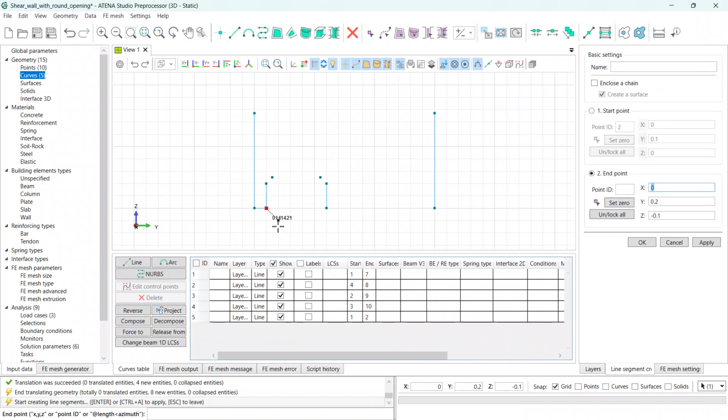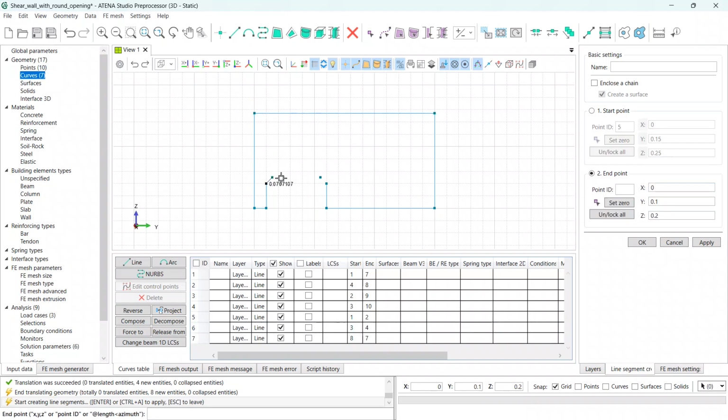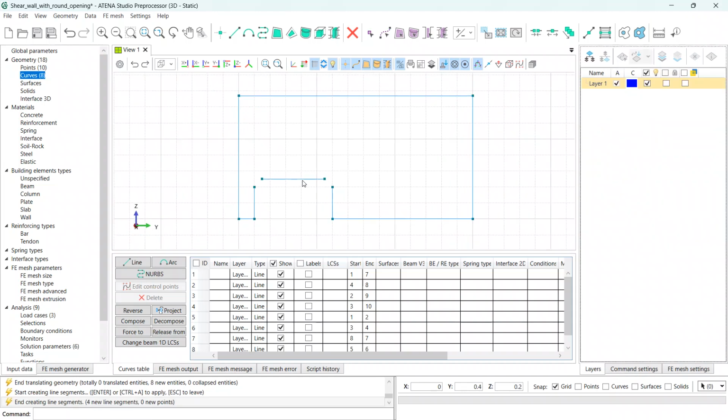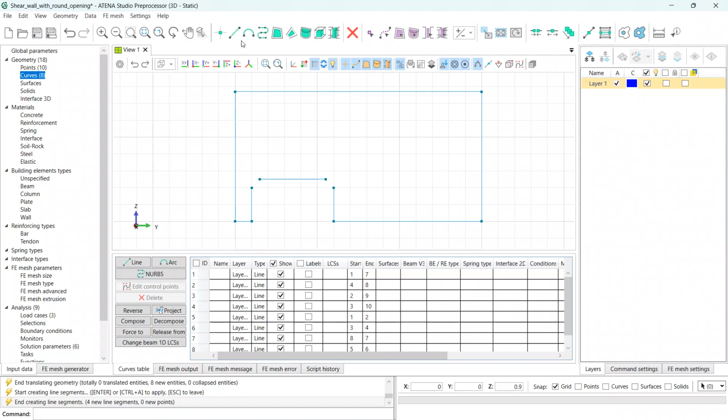So we continue with creating line segments directly in the view, selecting the points, and when we want to break in between selection of the points, we just press escape, and double escape is escaping completely the creation of the segments.